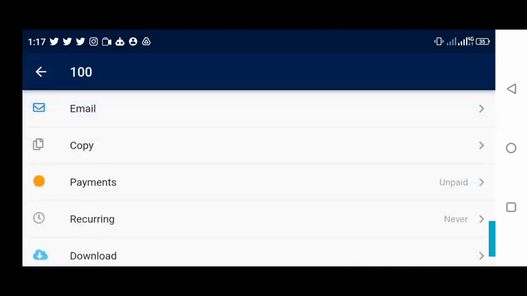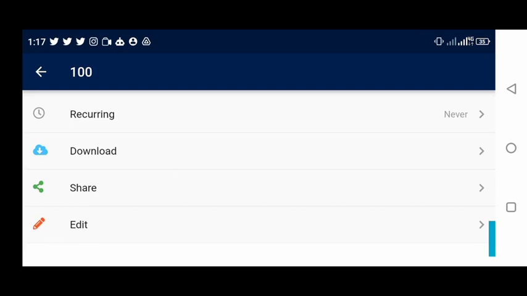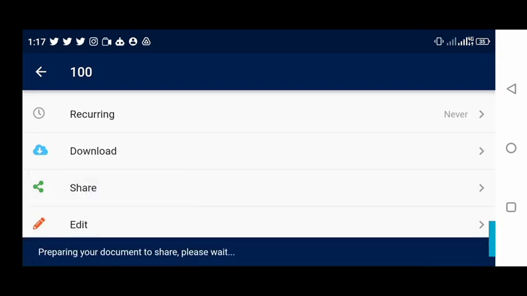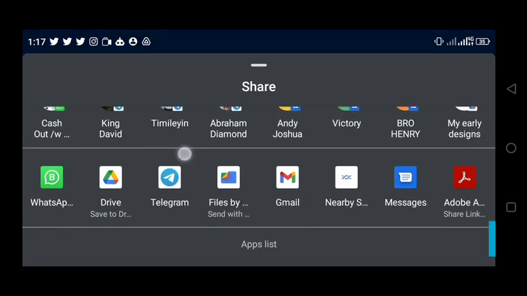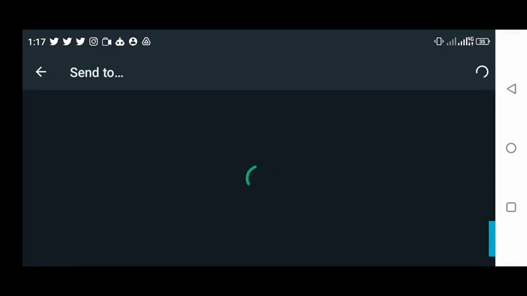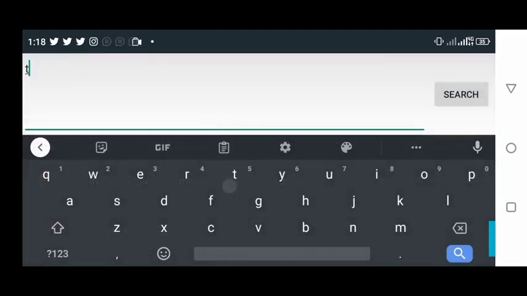But if you want to send it another way, you can share it via WhatsApp. You just click on this one here and the document will be prepared. So that's what I want to use. I want to share it to WhatsApp. I will share it to one of my groups. So you wait for it. It's that easy, it's not really very difficult. So I'll share it here.